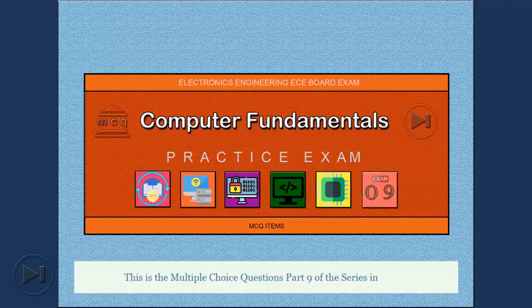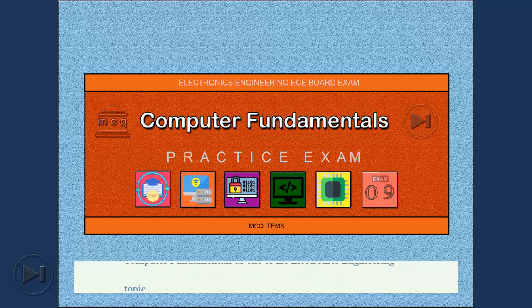This is the multiple choice questions part 9 of the series in computer fundamentals as one of the electronics engineering topic.